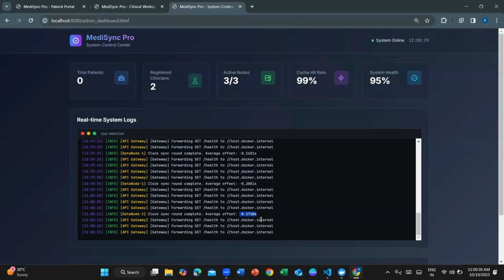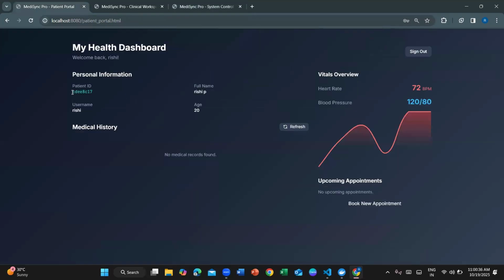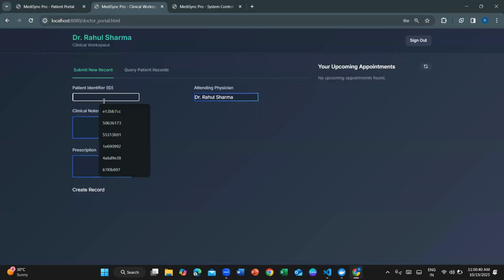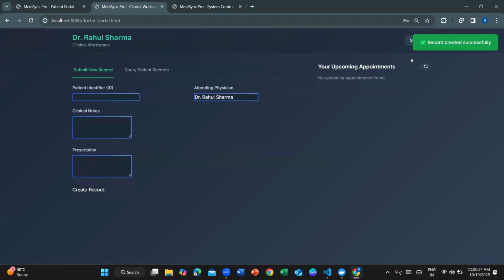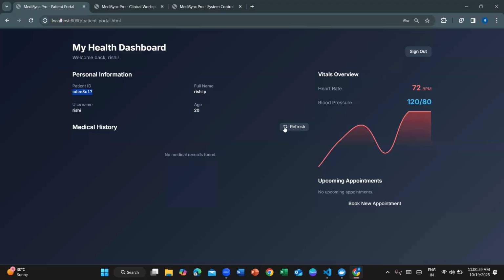Now we'll see the workflow of our EHR system. So once I go to the patient portal, here I can see the patient ID. Now a clinician can write a clinical note such as, for example, fever, and the prescription is take Dolo. Once I create this, the record is submitted and this should be visible in the patient portal.